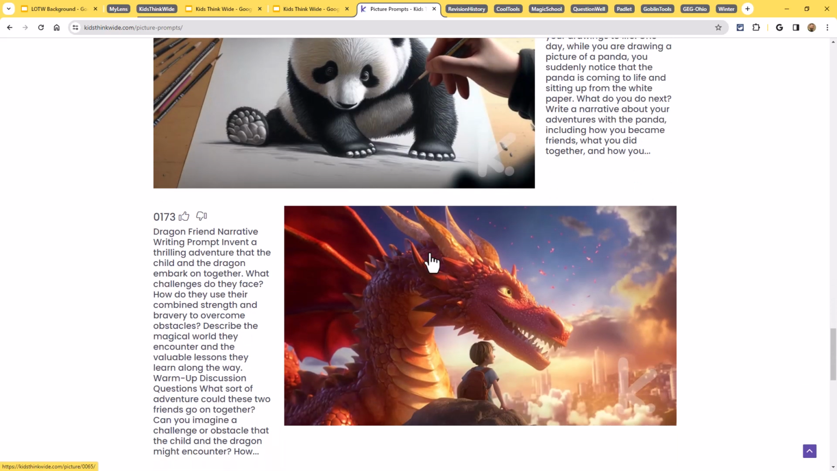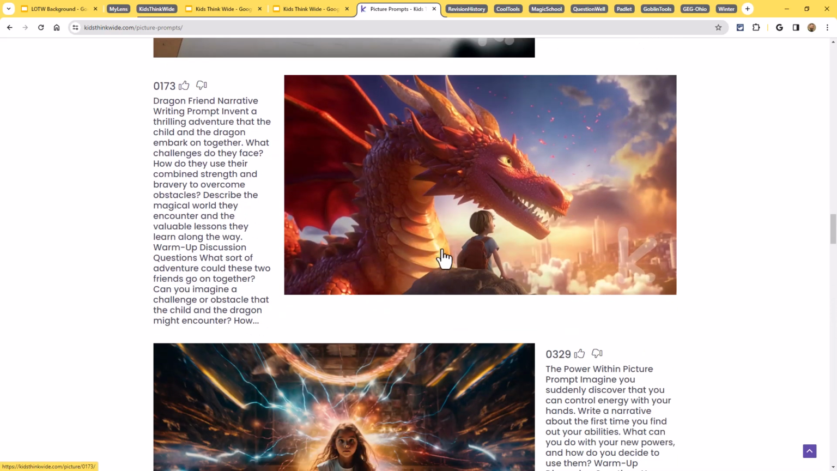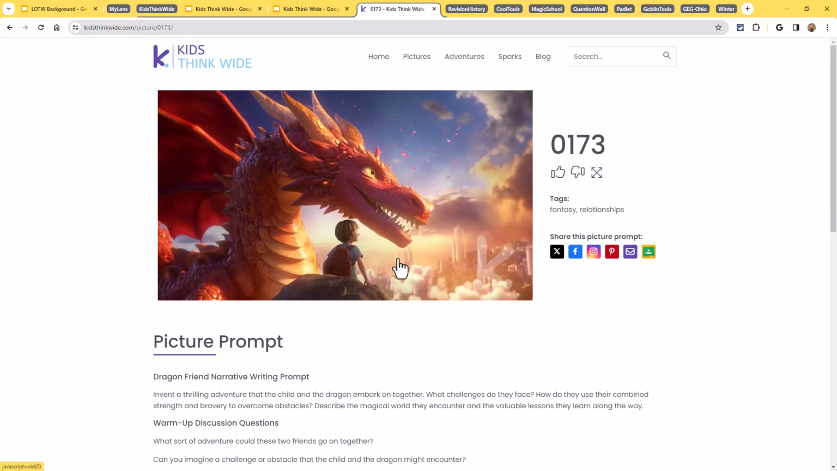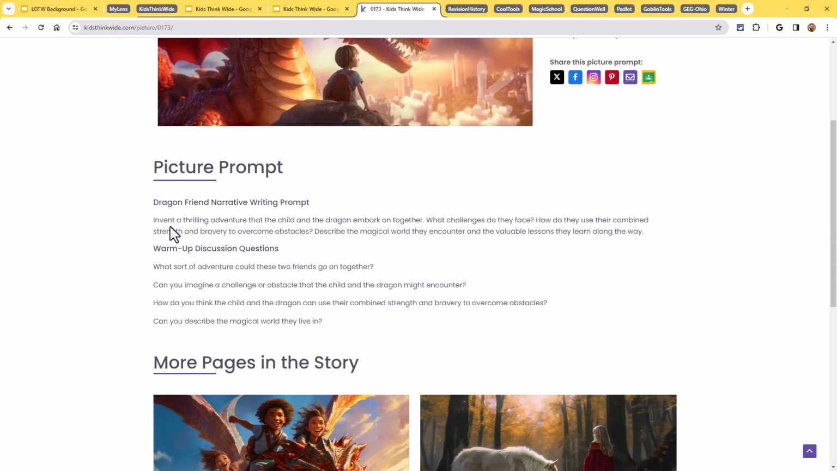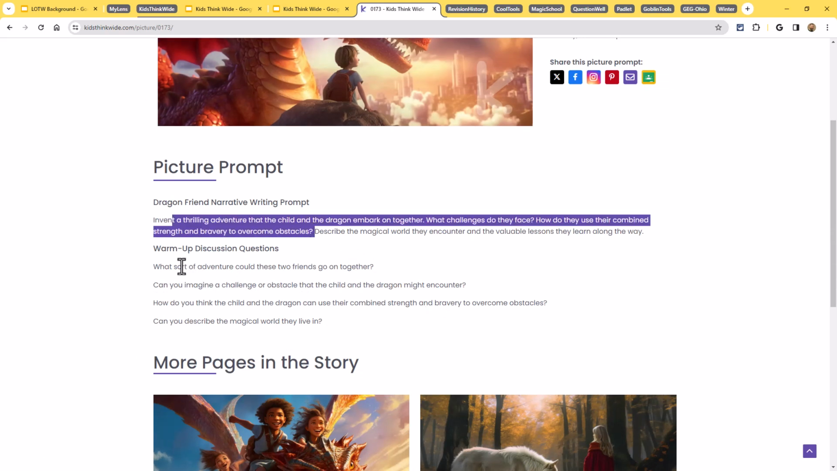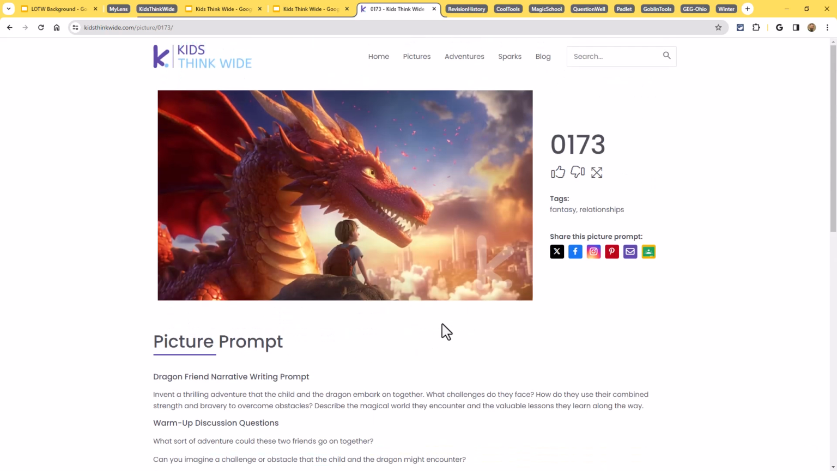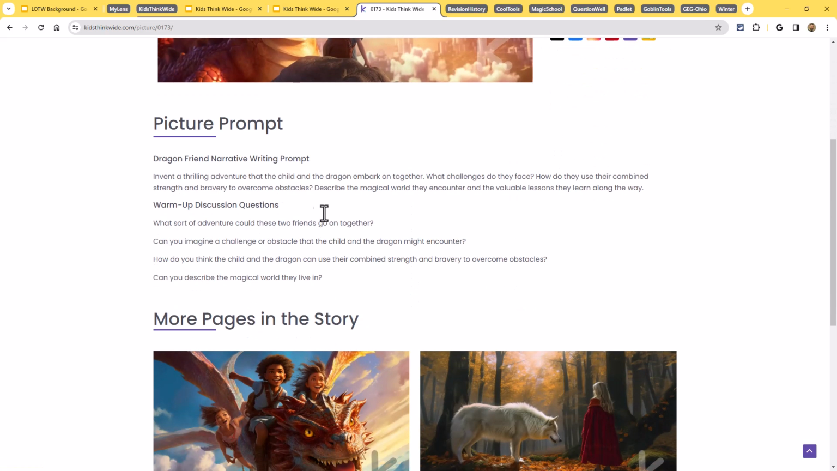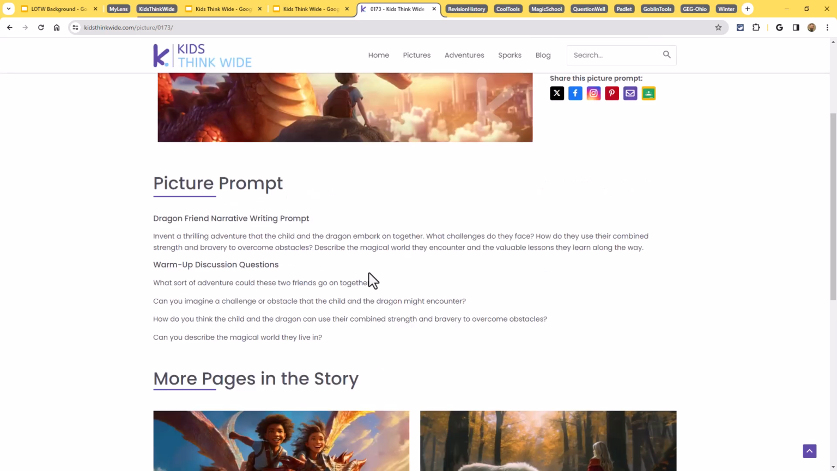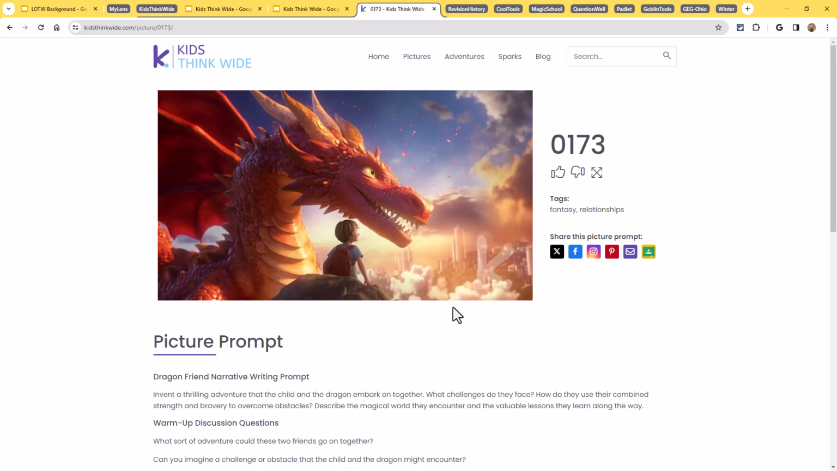Now again, for any one of these, if I decide it looks interesting and I give a click on that one, it'll take me to the page for that particular picture prompt. And again, that's where you're going to get the writing prompt itself, as well as some warm-up discussion questions to go along with it. So you as the teacher could grab these images, share them with your students, and then provide the narrative writing prompt, the warm-up discussion questions to help get them started on their writing process. Or the students could be browsing the site to find something that inspires them as well.